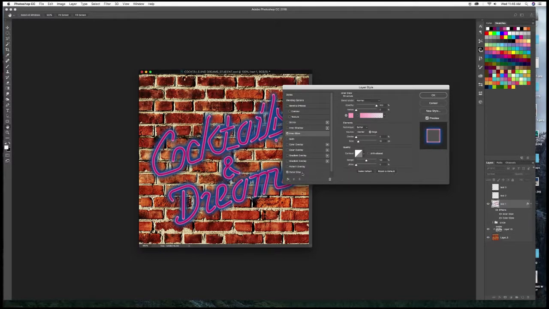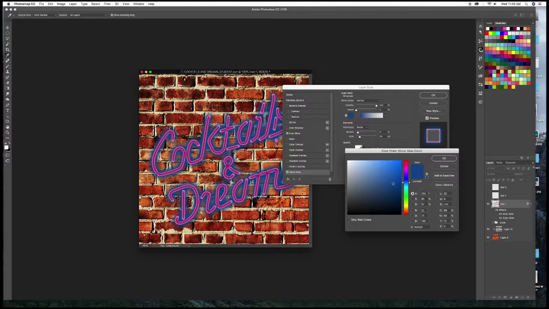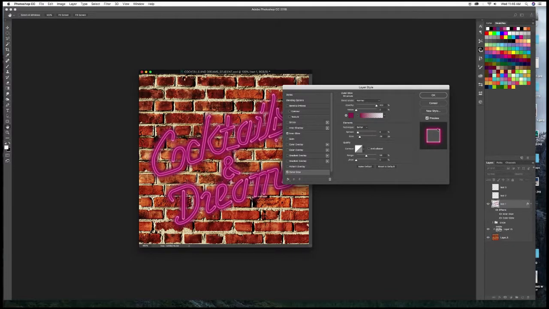All right, now we can go to outer glow. This one is the other one. 154, 31, 88. That'll be a little bit darker. There you go. And now you can sort of see what's happening here, and you can sort of see what's happening right there.